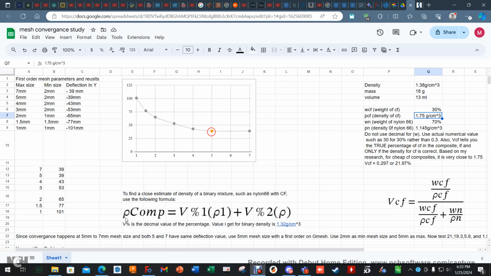So basically, the density of a binary mixture: you take your volume percentage of the first thing and multiply it by its density. Very simple formula. So our binary mixture of nylon 66 with 30% CF should be 1.32 grams per centimeter cubed.